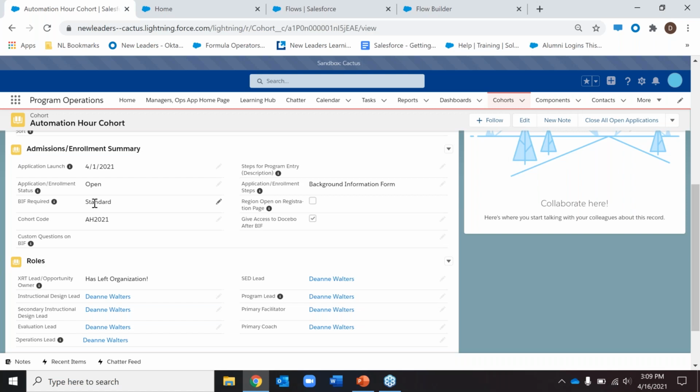In this case, I'm just going to walk through the shortest application, which we call our standard. Then over here, we have this give access question. Docebo is our learning management system, so it's asking, after somebody fills out the registration form, should they get immediate access to our LMS? In this case, I said yes. And then over here, we have the cohort code, so we can come up with any unique code that we want.